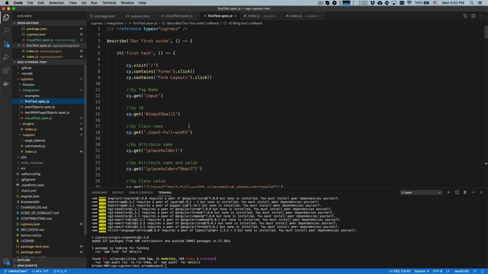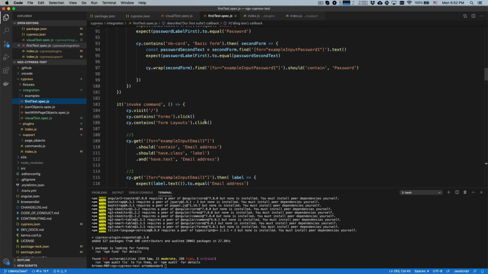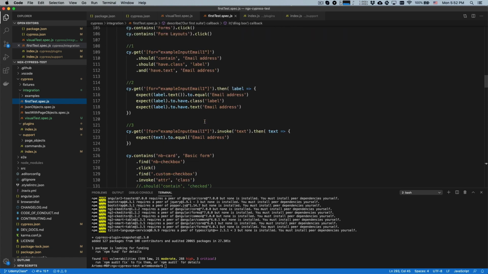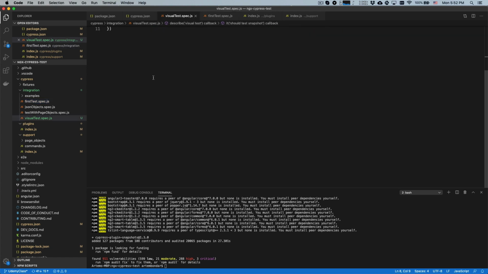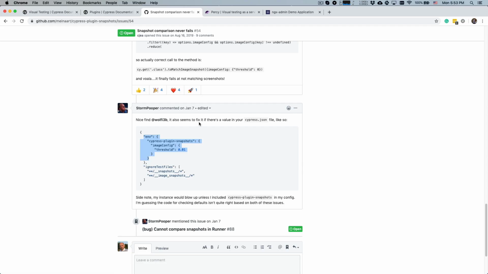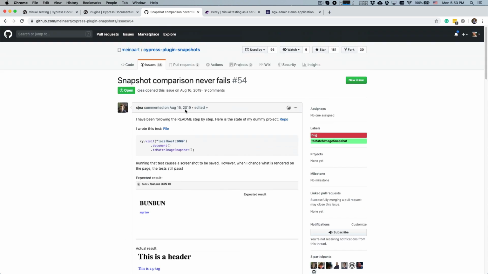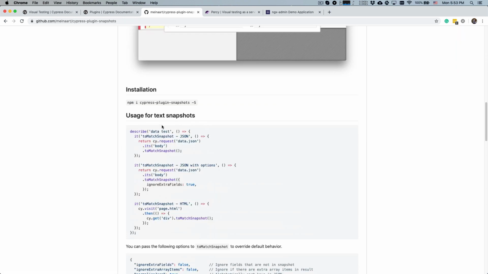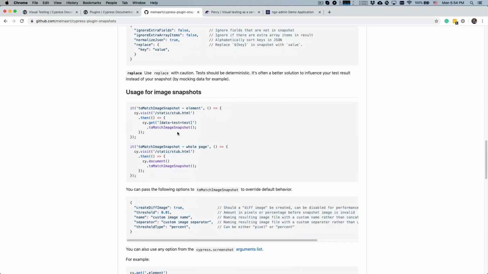So let's create a new test file, which we will use for our visual testing. And let me copy some code from one of our previous lessons just to make it faster. All right, everything is ready. So let's see how to use this plugin. This is how to match text snapshots, and this is how to match an image snapshot. All we have to do is find the element that we want to assert and match the snapshot. That's it. It will create the image snapshot of this element, and the next time we run the test, if the image does not match, our test should fail.